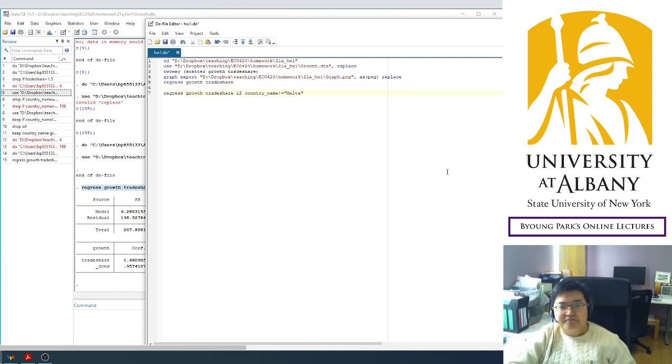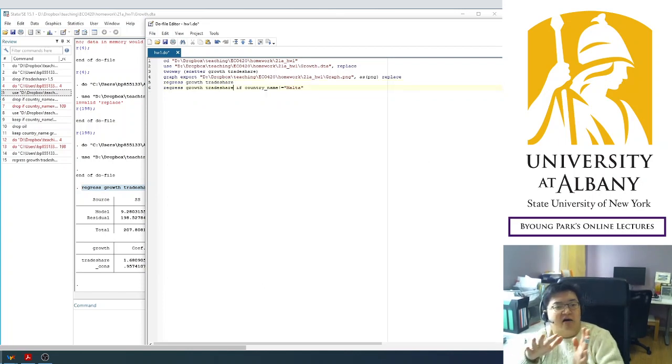to my do file. So then this is your 6th command. So when you run this program, you are going to do 6 commands in this order. So it will be very efficient, and whenever you want to do it again, you can do it very quickly.